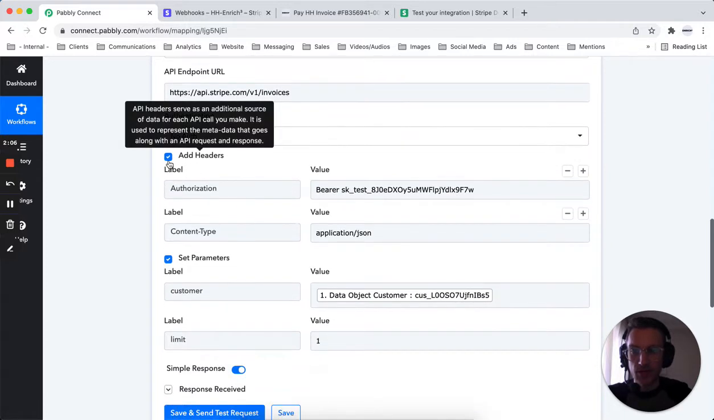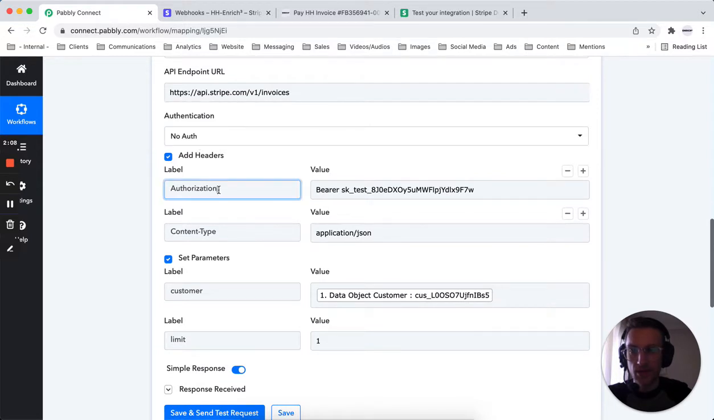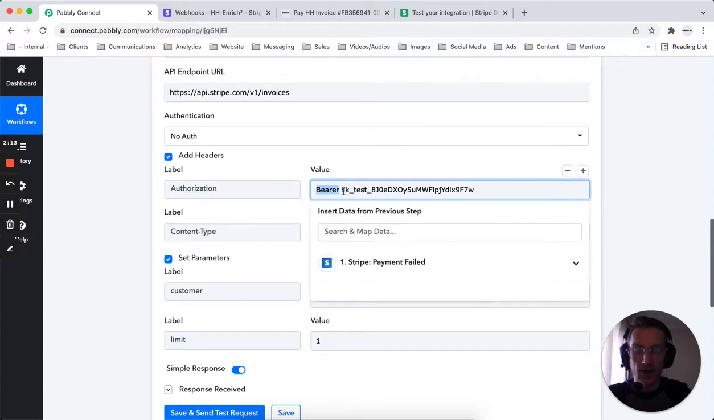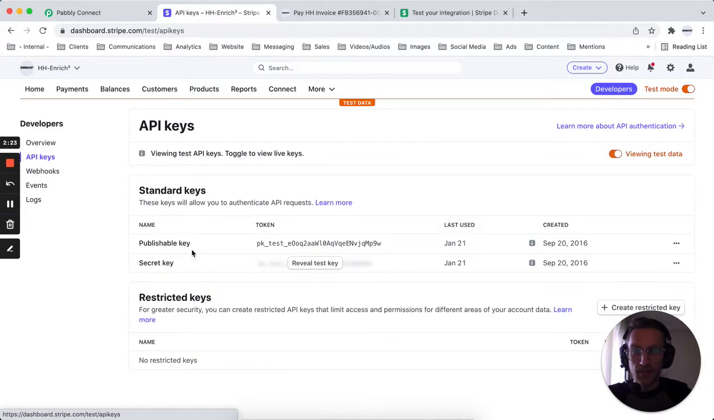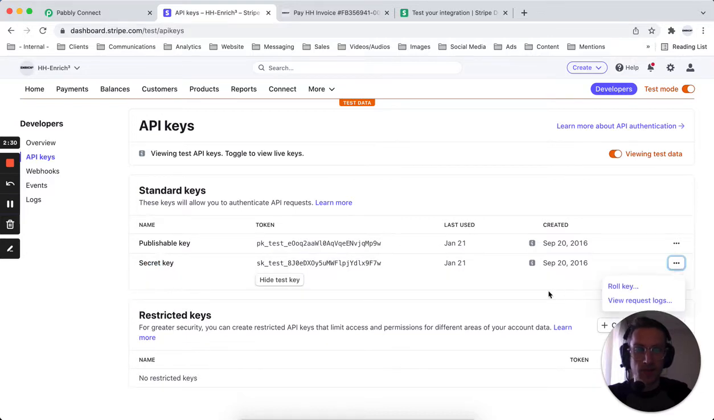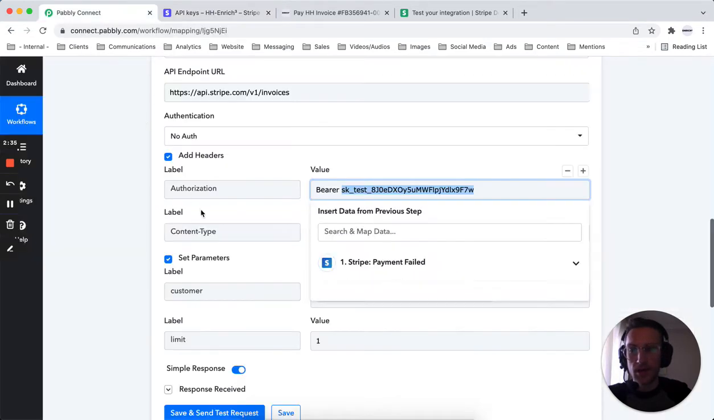So you have to select add headers. Then the label, you have to write authorization, and then you write bearer. And on the bearer, you have to post your test token. So your test API key, you can reveal it here. You select here, secret key, reveal, and then you can have a new one. And then you have to write bearer space and then your keys here.